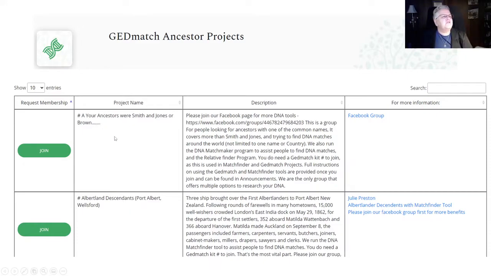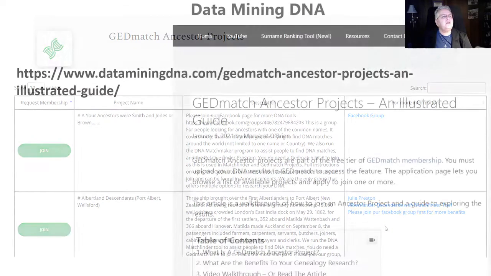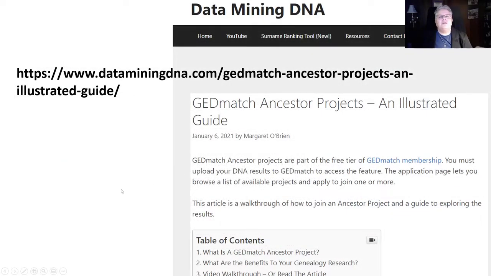If your ancestors were Smith, Jones, or Brown, that's kind of funny. That would be a humongous group. You can also see that there are other places where you can find information. There is often a Facebook group that has a matrix or an Excel sheet that you can plop your information in and compare with others. You can also have conversations on Facebook with other members. There is a good blog written by Margaret O'Brien about the GEDmatch Ancestors projects, and here is the link for that.